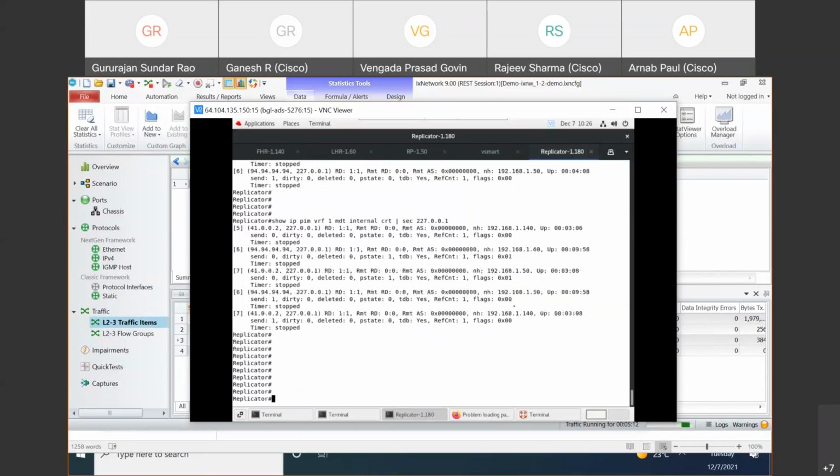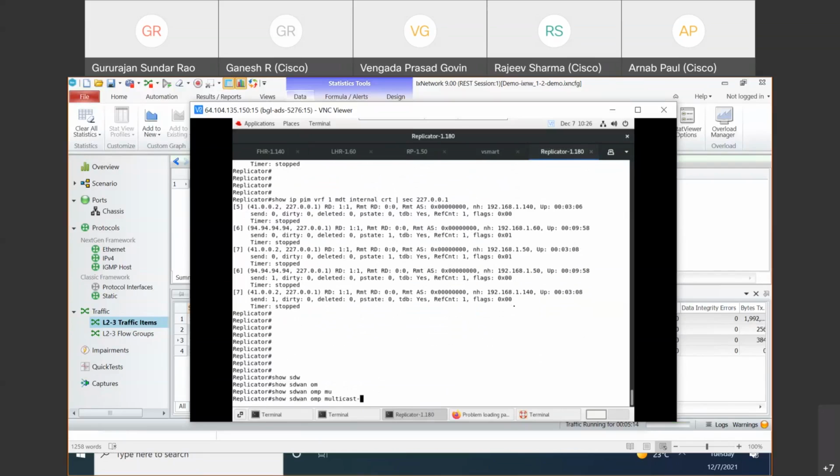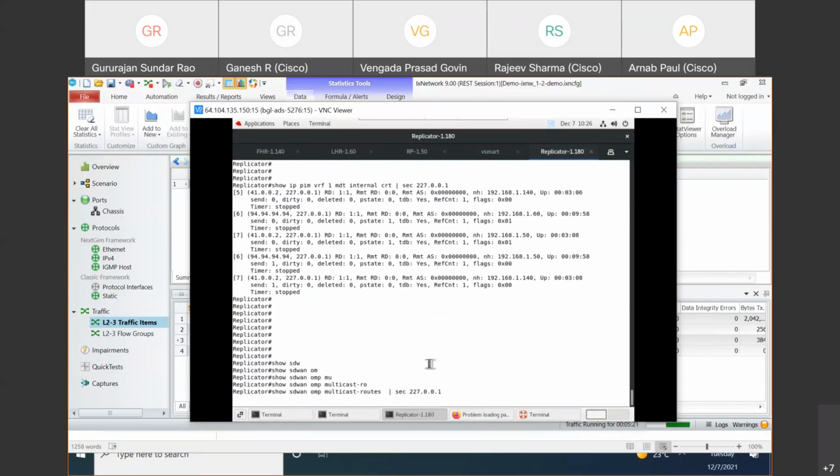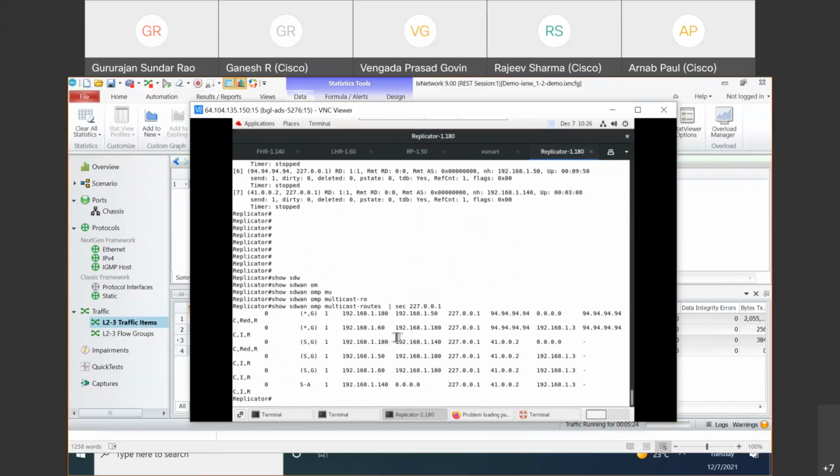This is how the routes are propagated. Maybe I can show you the OMP multicast routes in my replicator device. Here I am getting a StarG join from 1.60 towards my 1.180, that is the replicator. Then I did the reorigination of this RT6 and gave the StarG join towards the RP device 1.150. Sorry, 1.50. Then I started the traffic.